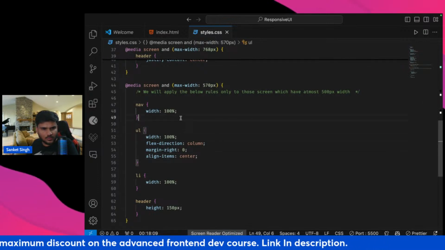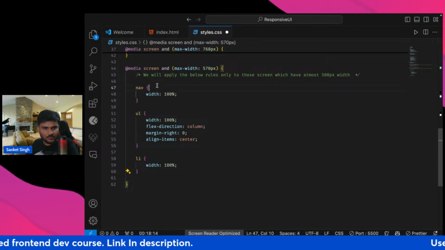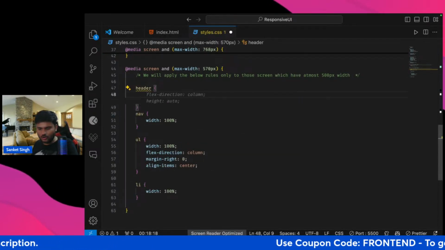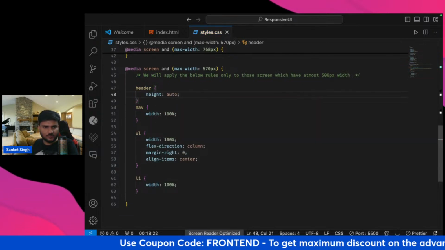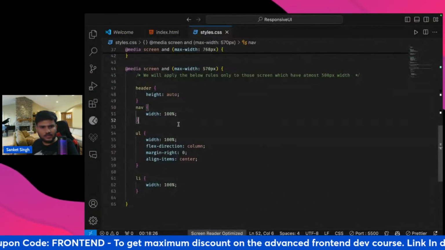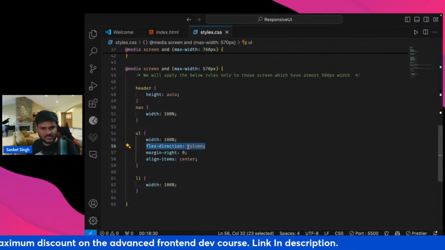Okay, let's change a few things. First of all, let's make the height of the header auto so that it can automatically change according to the content. And apart from that, let's make this UL go display block.